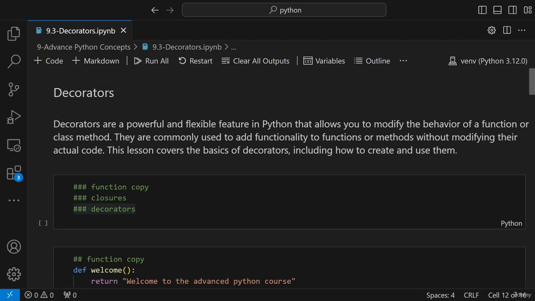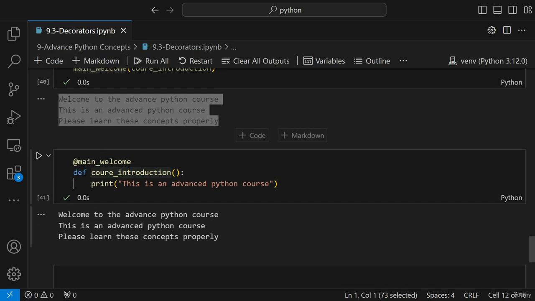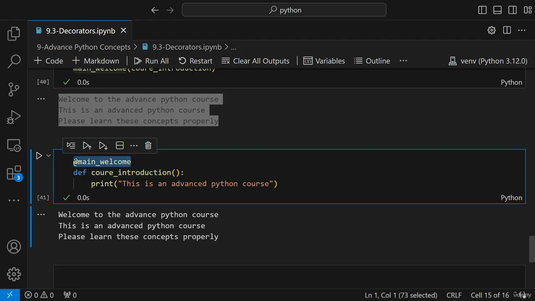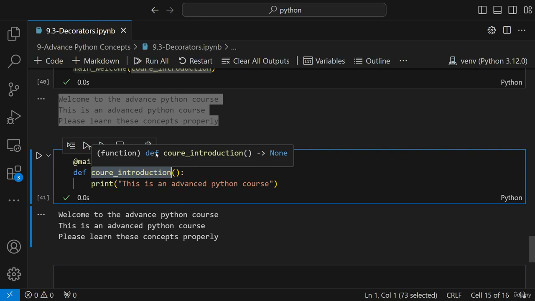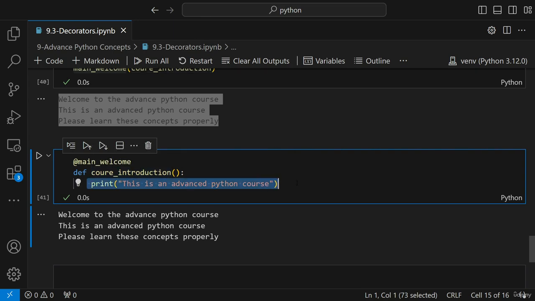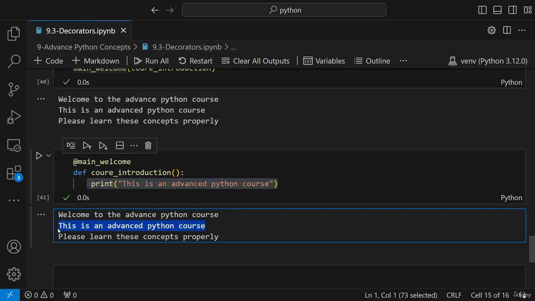Now let's go back to the definition. It says that decorators are commonly used to add functionality to a function or method without modifying the actual code. Here we are not modifying any of the code of main_welcome. It is completely generic. It takes a function and does some kind of operation. I am just adding this as a decorator on top of a function, which means this function will be passed as a parameter to it, and it will display this wherever we are calling that specific function inside that main method itself.